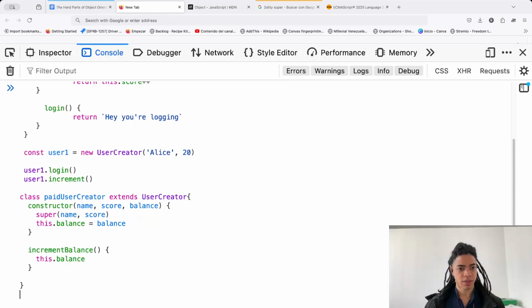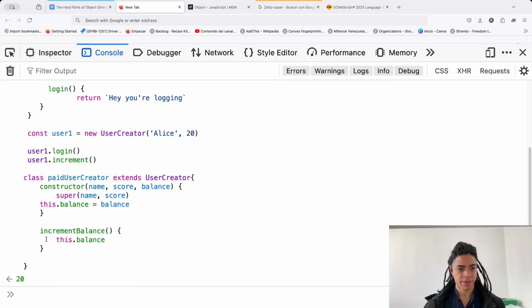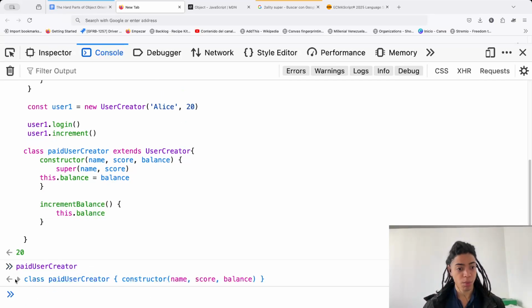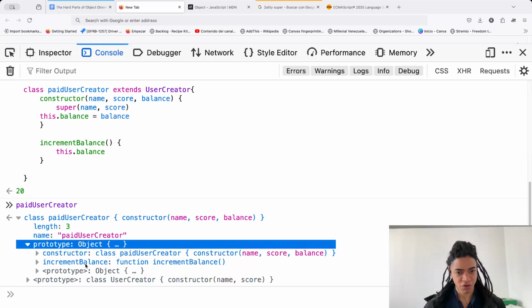And once we did this, we want now to look at the PaidUserCreator object, which is a special function object class that contains the object portion of the prototype here, where you're going to have the functionality like incrementBalance, incrementBalance and constructor. All right.